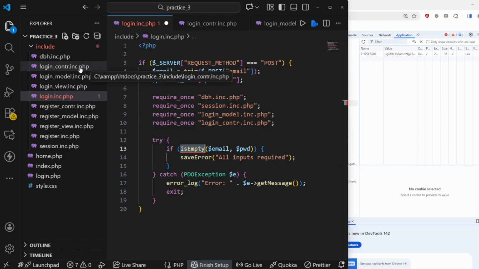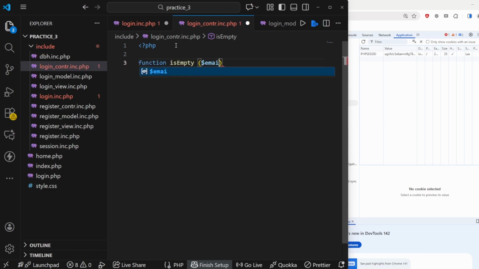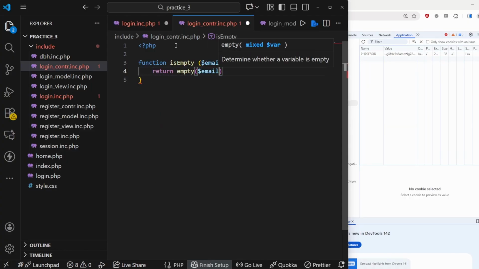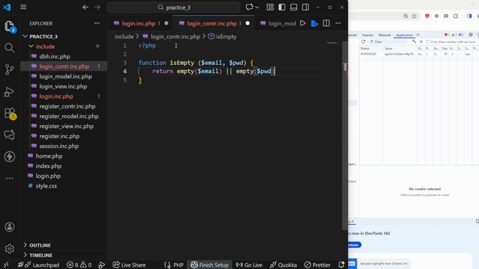So I'm going to go into our login controller. This is again a PHP file. Function is_empty. We'll accept our email and our password, and we're going to return empty of email or empty of password. So if our email or our password is empty, then we're going to return true. So then it's going to be empty.